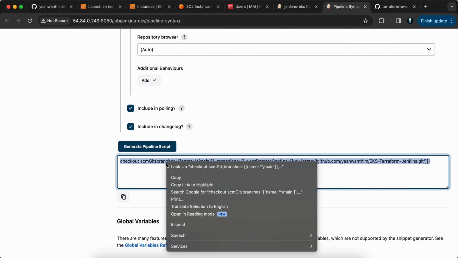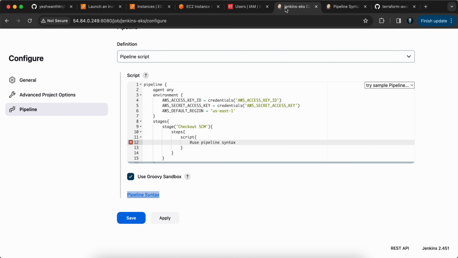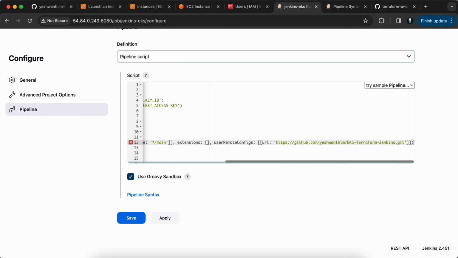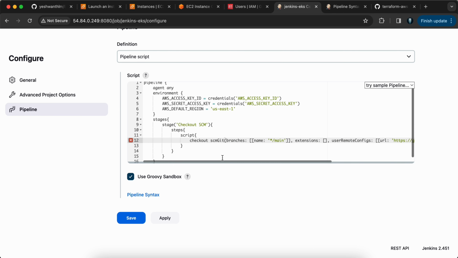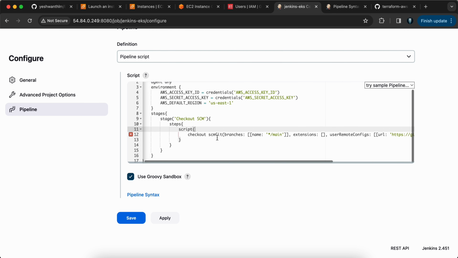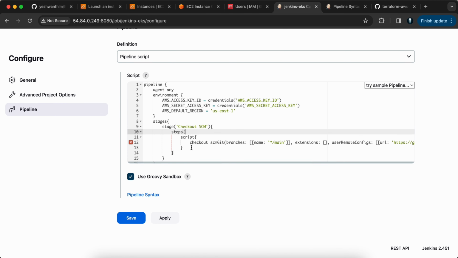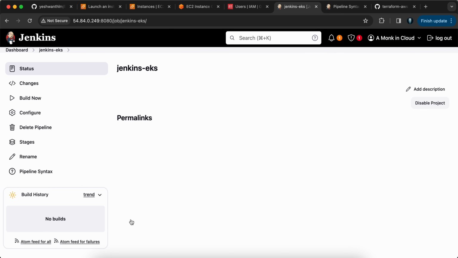So what I'll do is I'll just copy this and I'll go here and I'll just remove this part of code and I'll just paste that. Okay, so this looks good to me. So next what we do is we'll just click on apply and we'll just save this. Okay, so now how do we proceed? So we'll just click on build now. Let's see what happens to our pipeline.